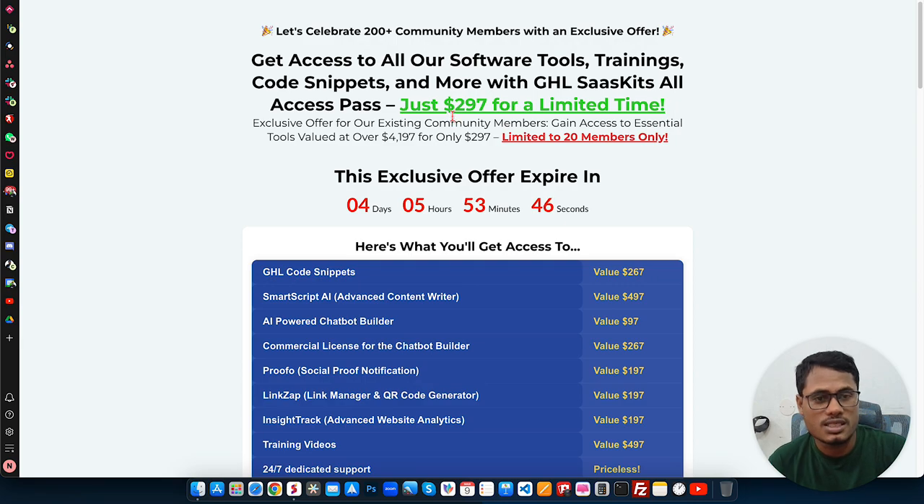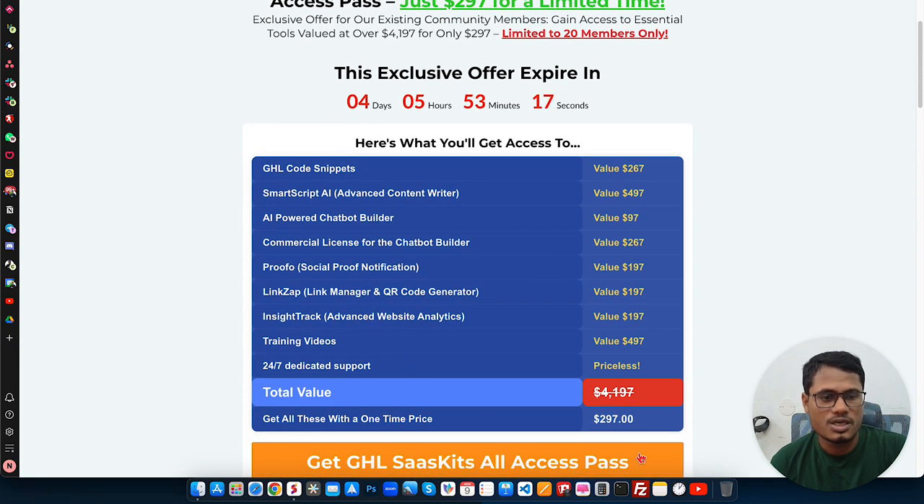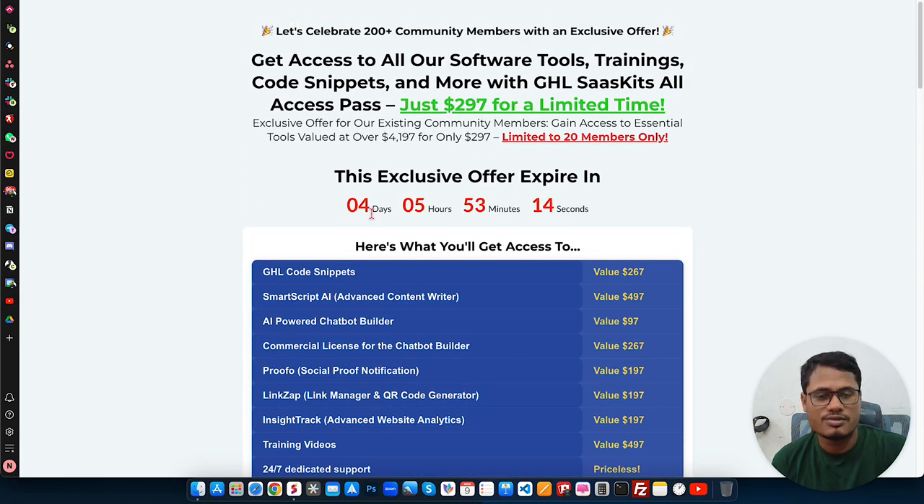Within this all access pass, we offer everything we have now: our course snippet, our smart script, AI advanced content writer, AI powered chatbot builder, commercial license included also, the proof for the social notification software, the Linkzap, link manager or QR code generator, insert track. All the software and everything we offer for a one-time fee of $297, and this offer we are running for 7 days. You can see here 4 days is still available, and this is limited to 20 members only.